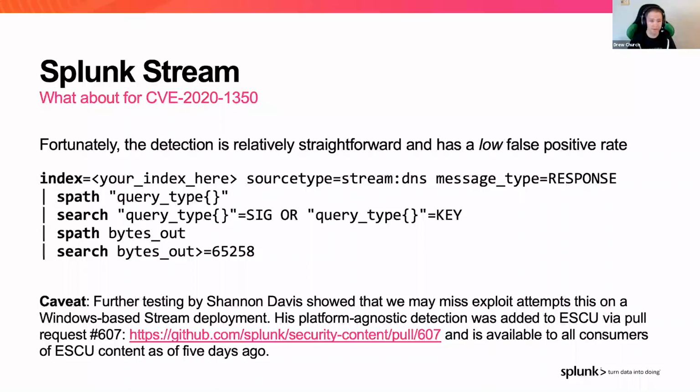Again, nothing really, I will say, complicated or new or novel about this detection. Again, you want to start by scoping your data, right? When we're talking about performance searches, get it to wherever your stream data is going. We're going to be using that stream DNS source type, and we're specifically looking for the response message type.